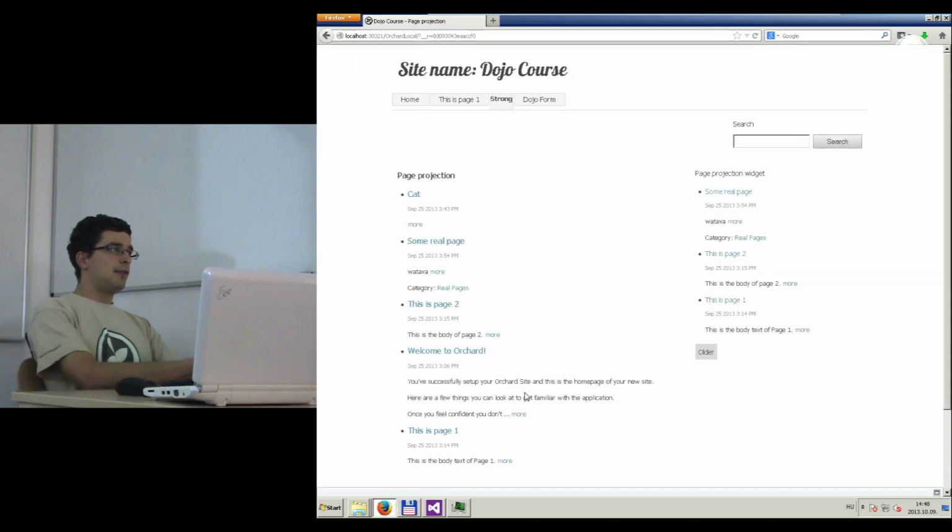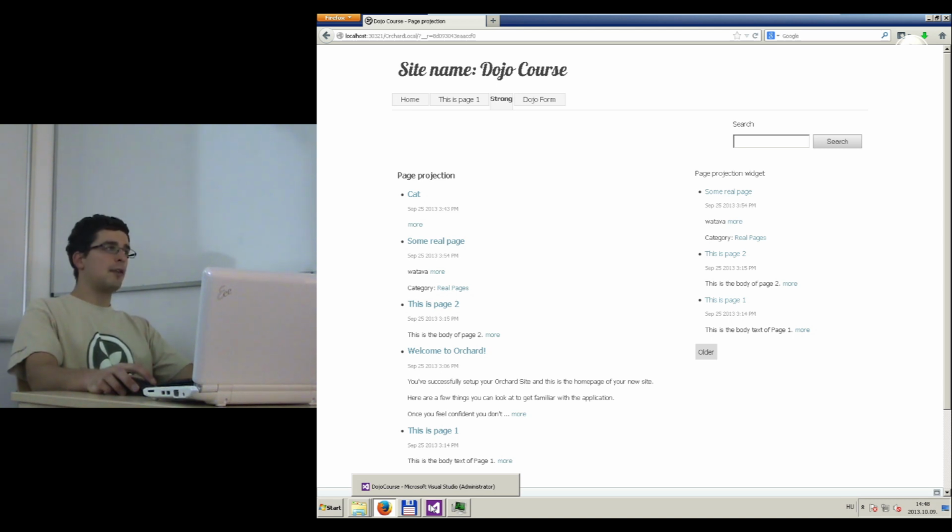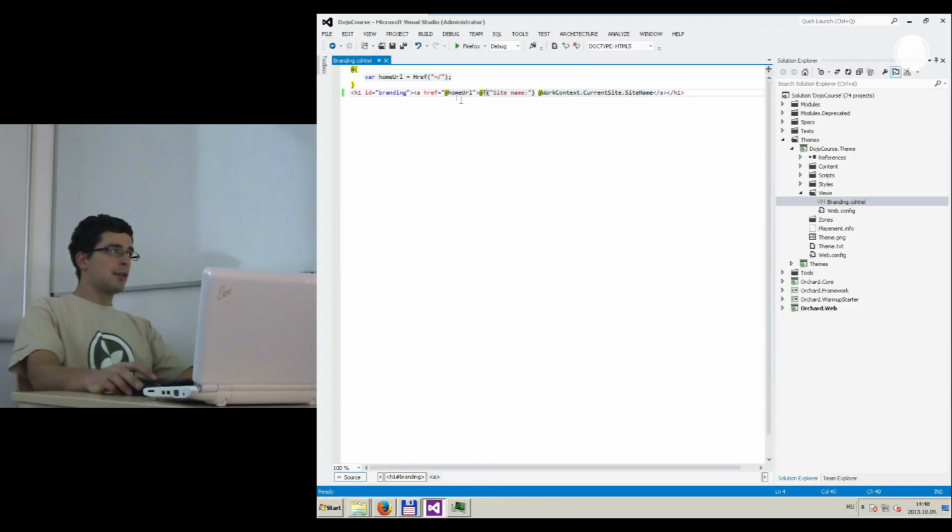And now that we have done that, we should probably seek some bigger challenge, and for this we will override something more complicated. So I've talked about shapes in the beginning, that those are view models, that those shapes contain every data, or rather should contain every data that is needed by the templates. That also means that this branding shape should contain every data that's needed by branding.cshtml. Now the thing is that there is no such data.